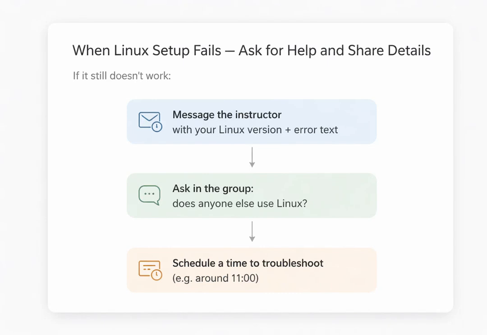They also discuss what to do if the Linux setup still doesn't work. The instructor suggests messaging with details so they can investigate, especially the exact error message and the Linux version. They also suggest checking the group to see if someone else has Linux and can confirm the steps. And if needed, they propose coordinating a specific time, like around 11 o'clock, to troubleshoot together.